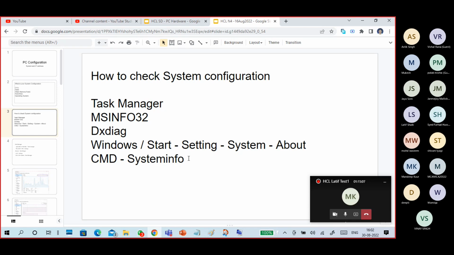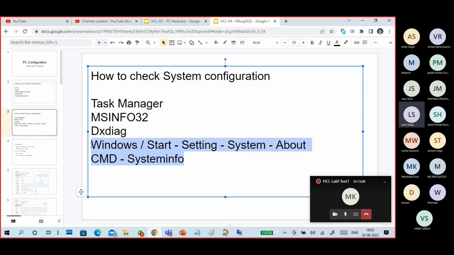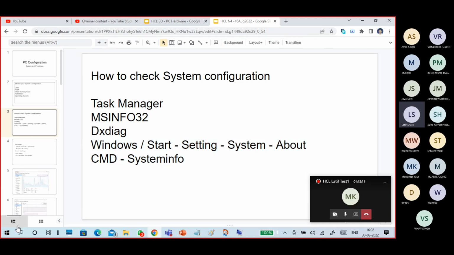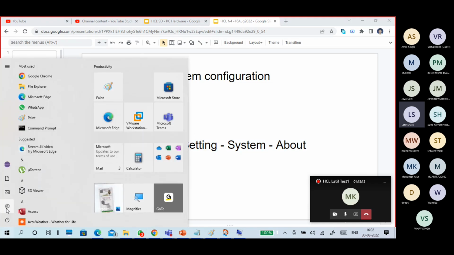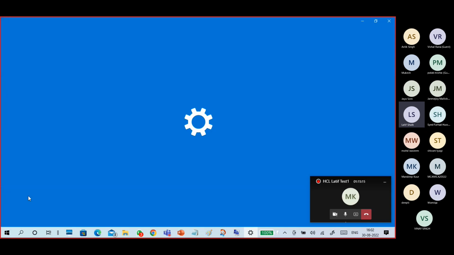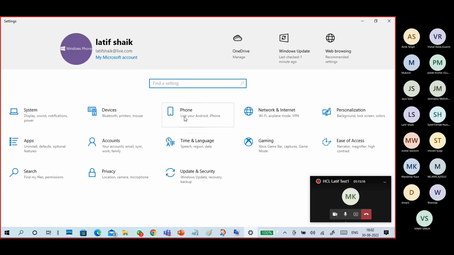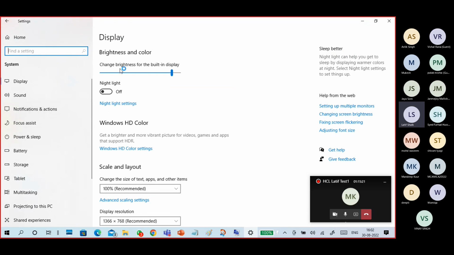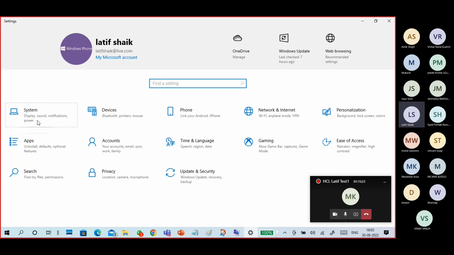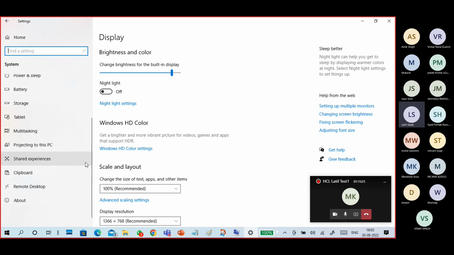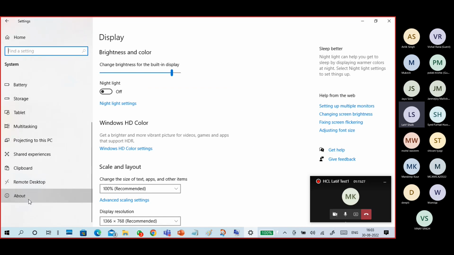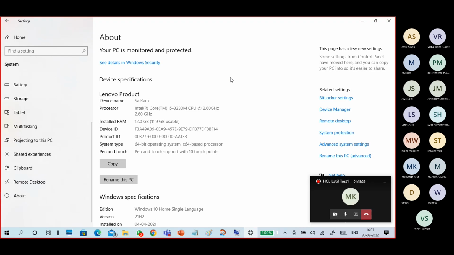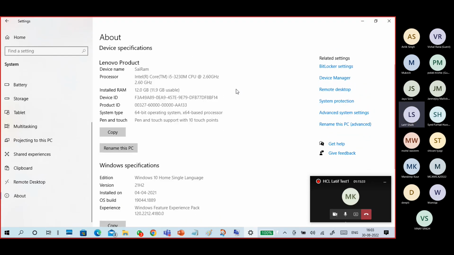Next, two more things are there to check the system configuration. One is click on your Windows button, go to the settings, system. The first one is system, right? So they can see the inner settings. You can find system, scroll down, click on about. So there you can find your information.